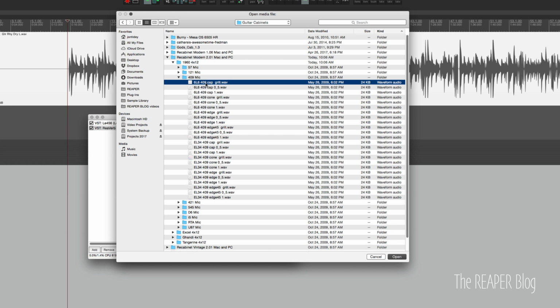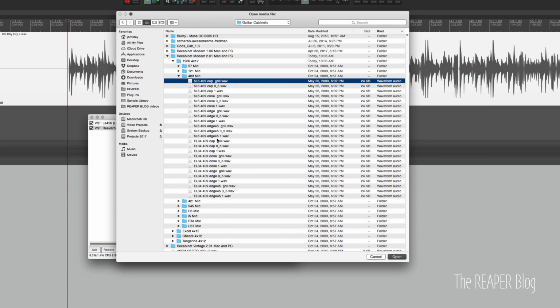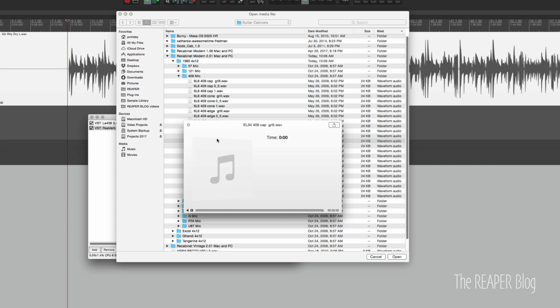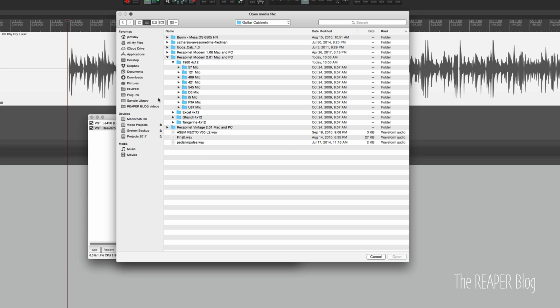These are actually WAV files, short WAV files that get you that sound. So let me play it so you can hear what an impulse response sounds like. Just a little click. And they all basically sound the same until you actually put them after an amplifier.